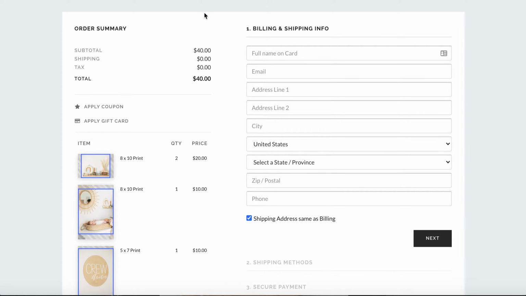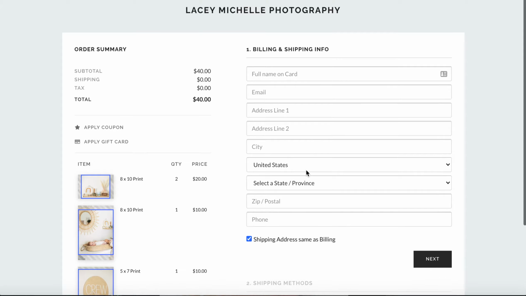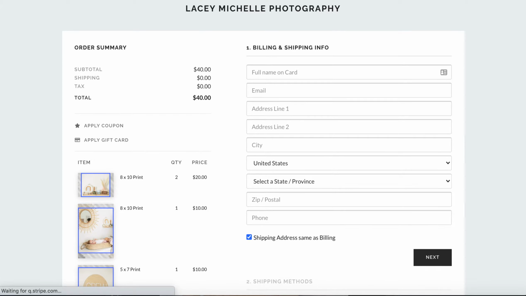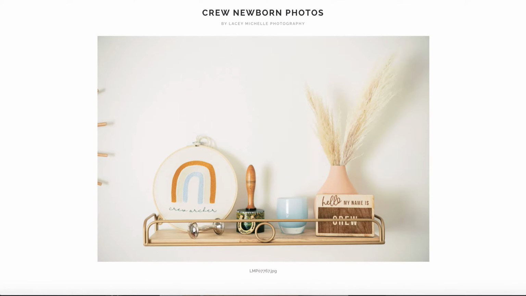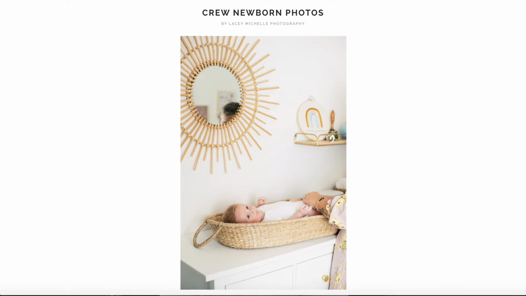And this is where you're going to put your billing and shipping info, and then go through and make your payment, etc. So that is the shopping cart, okay? So now I'm going to show you how to use your favorites list.